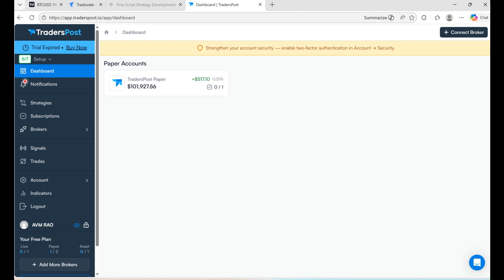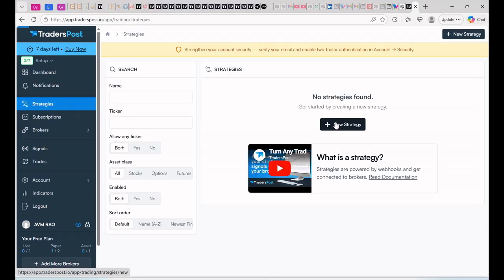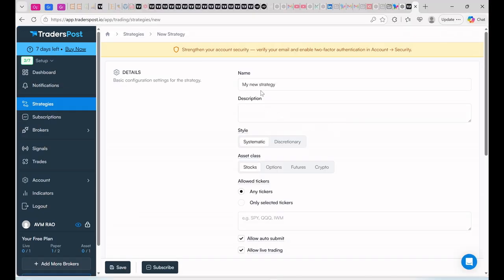After completing the initial setup in TradersPost, you can return to the main interface and move forward with creating your strategy. To do this, you need to go to the strategy section and initiate the process of adding a new strategy. While creating a strategy, you will first need to provide a suitable name for easy identification. After that, you may be required to subscribe to the strategy module depending on the platform's plan structure.